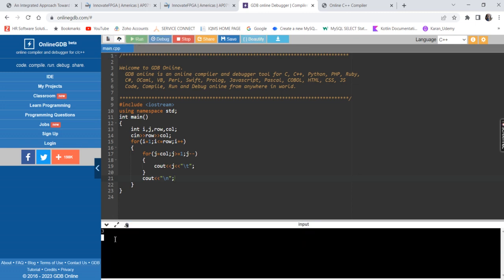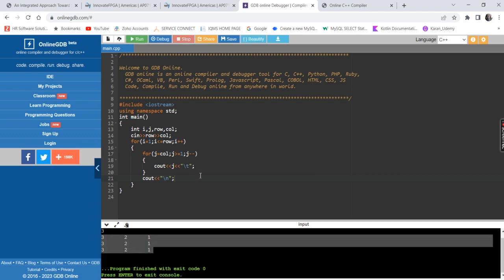So total number of rows 3, columns 3. So yeah, we are getting the required output, right? In reverse order, means only the column iterations we need to change.